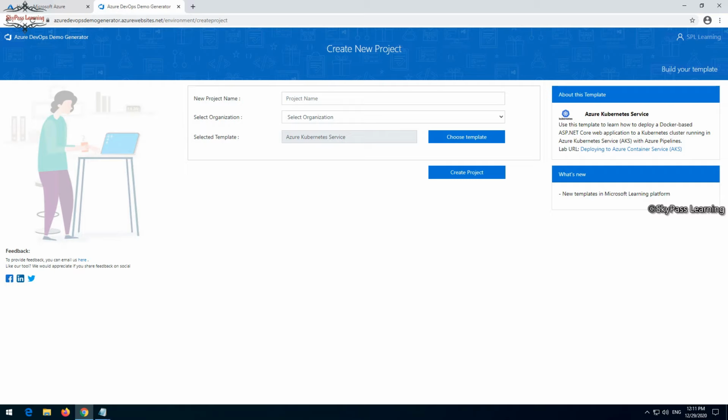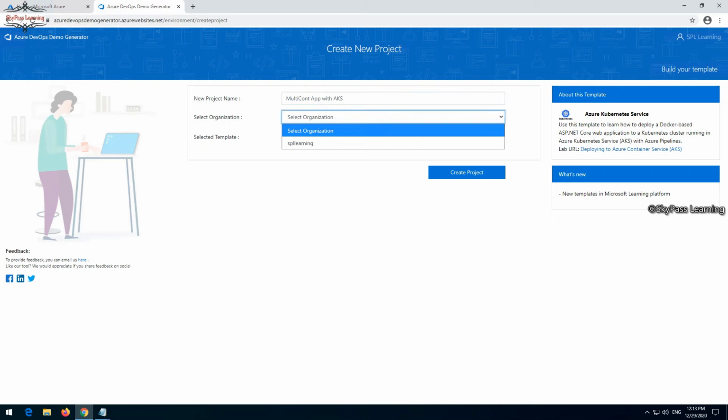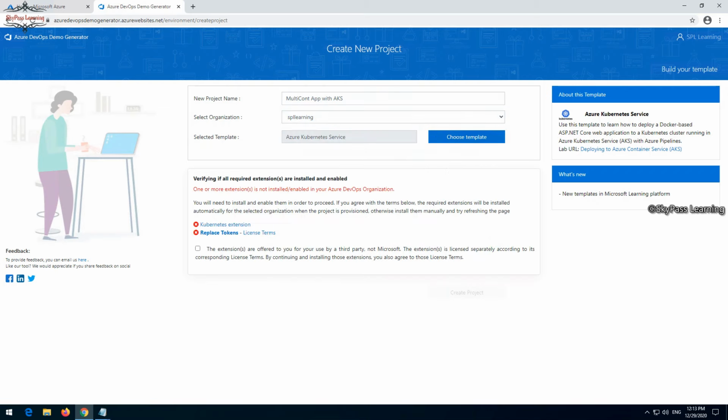So let's move ahead and create a project name here as well as the organization information. Let's type the project name: multi-container app with AKS. You can type any name you want. I just put that. Then just click on create to get it done.